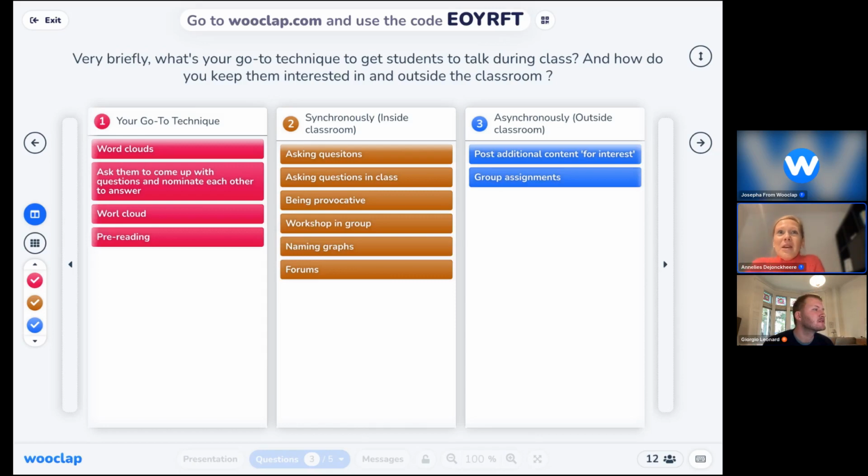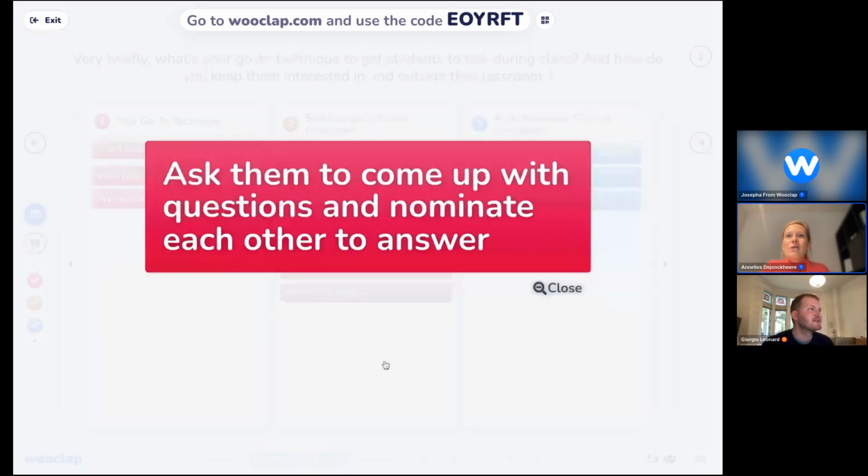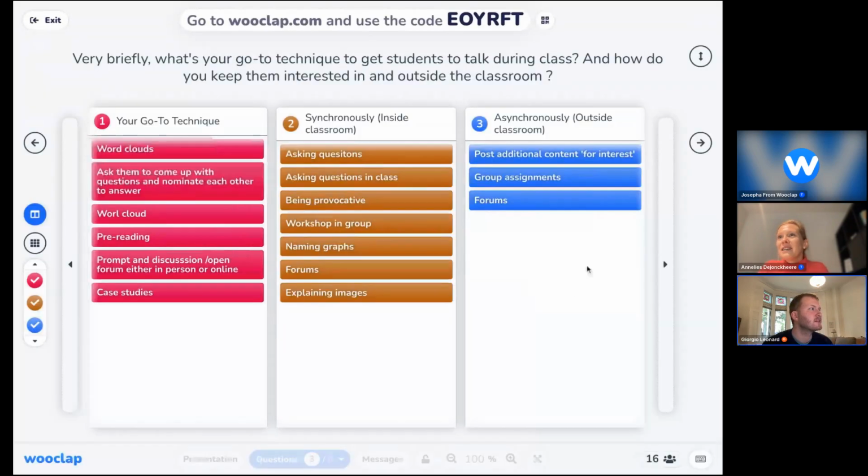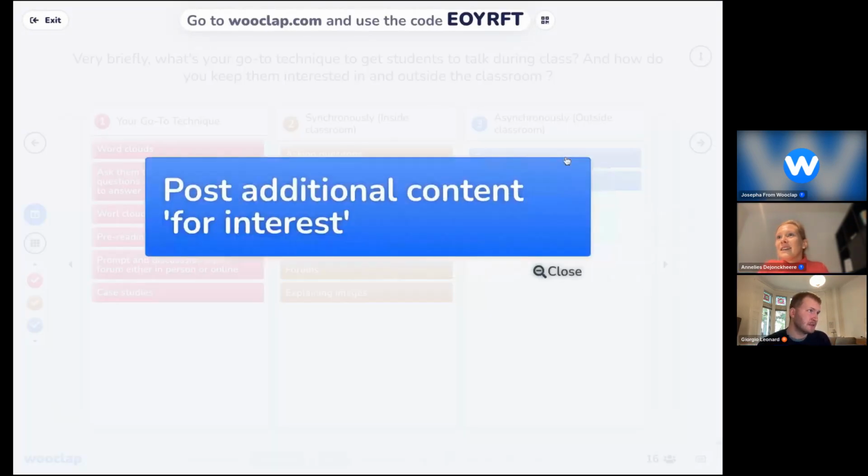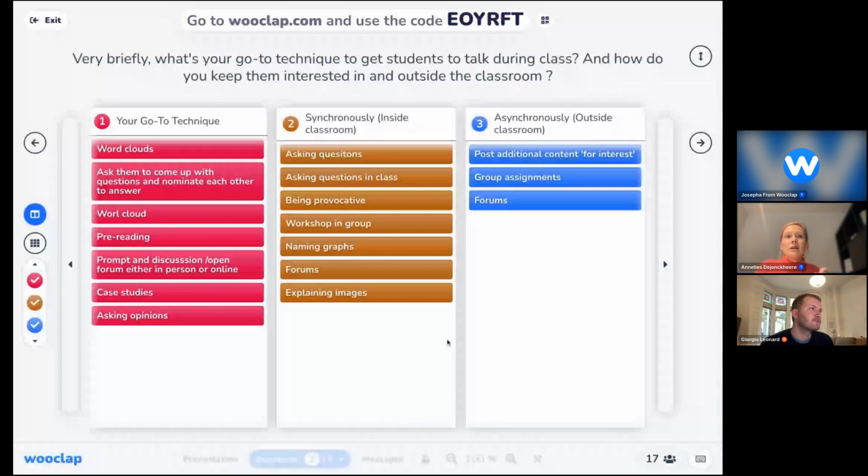So forums, naming graphs, free reading, of course. Come up with other questions and nominate each other to answer. I think that's a good one. It's another way of that peer instruction method to me. I like that one a lot. Yeah, that's a good one. Yes, that is a synchronous move. Very good. Case studies. We see that a lot.